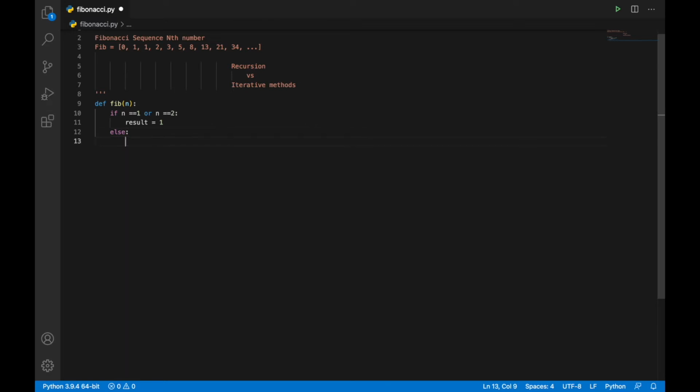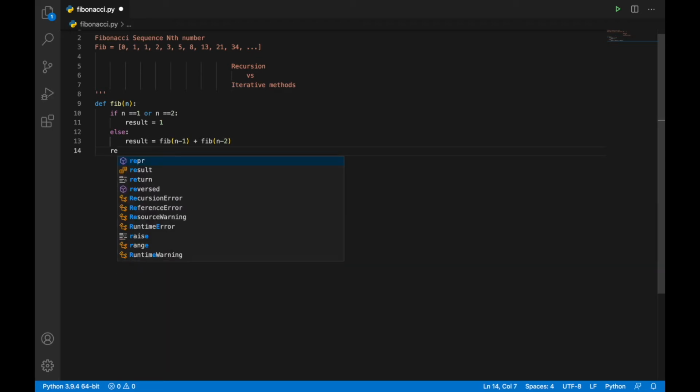So else, our result is the addition of the two previous numbers, which is fib of n minus 1 plus fib of n minus 2, which is just these two previous numbers. So actually the recursion method is going to take care of all of this. Even if we want to get this 34, we just say fib of n minus 1 plus fib of n minus 2, and the recursion is going to take care of this for us and give us the answer. So the result here, let's just return the result.